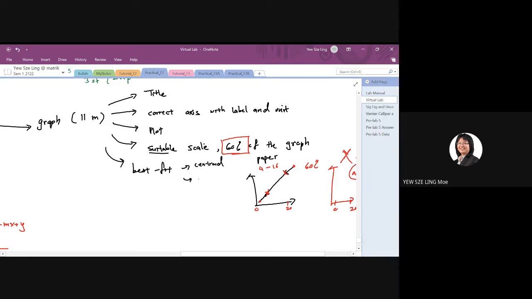And then second, it must be balanced. And then what else? The last one is a triangle. What is a triangle? It is a triangle for gradient. So the triangle for gradient, like I told you before, don't touch the axis, don't touch any of the data points. And the size must be greater than 50% of the graph.